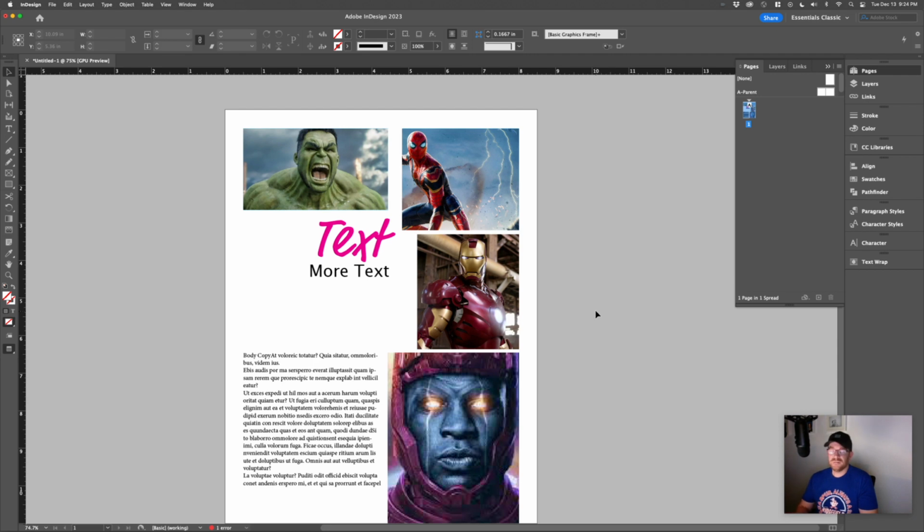So design on a grid. Let the guides help you. Don't just start placing stuff without a plan. There is some method to the madness. So design on a grid, it'll help you out.